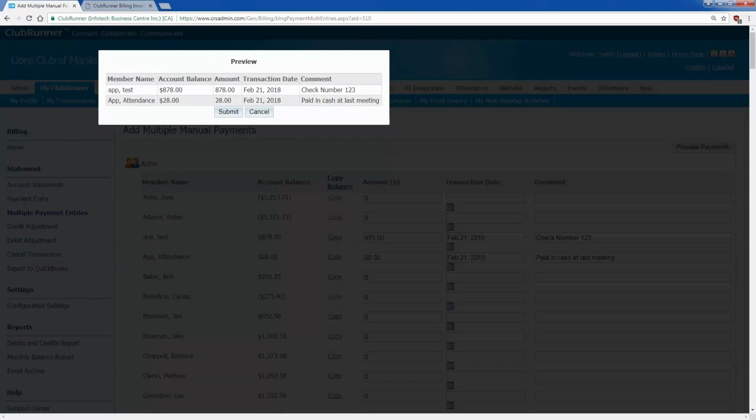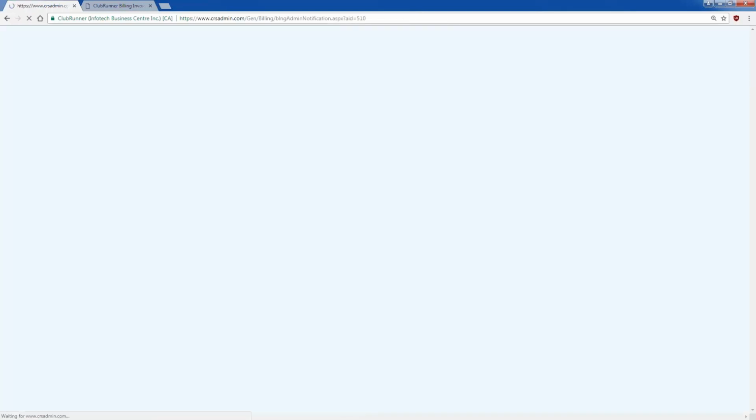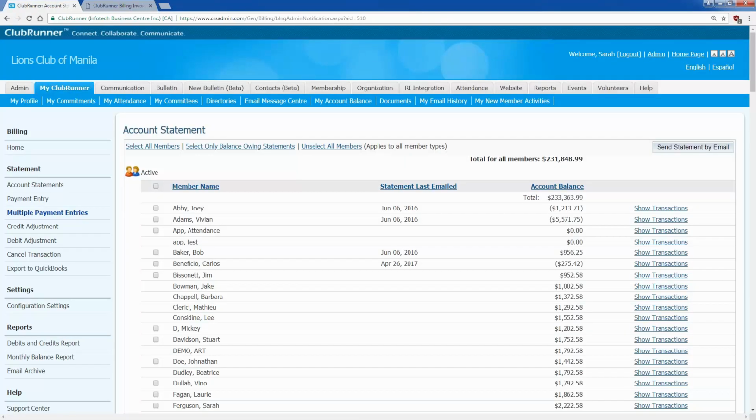And here is our preview. So this looks good. We're happy with it. We hit submit. We are now posting these payments directly to people's accounts. So now we can see here on the account statement page that attendance app and test app both have paid in full and owe $0.